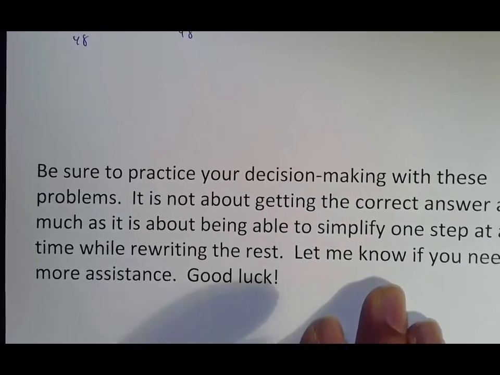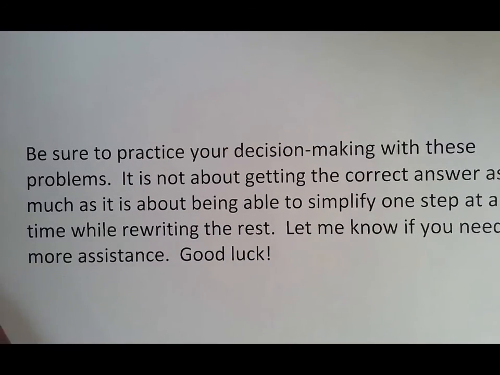So in this, just make sure you're practicing your decision making with these problems. It's not about getting the correct answer as much as it is just being able to simplify. Let me know if you need more assistance. Because my first video actually did work through everything, I'm not going to work through the worksheet itself, because you can kind of go back to use that as a guide.